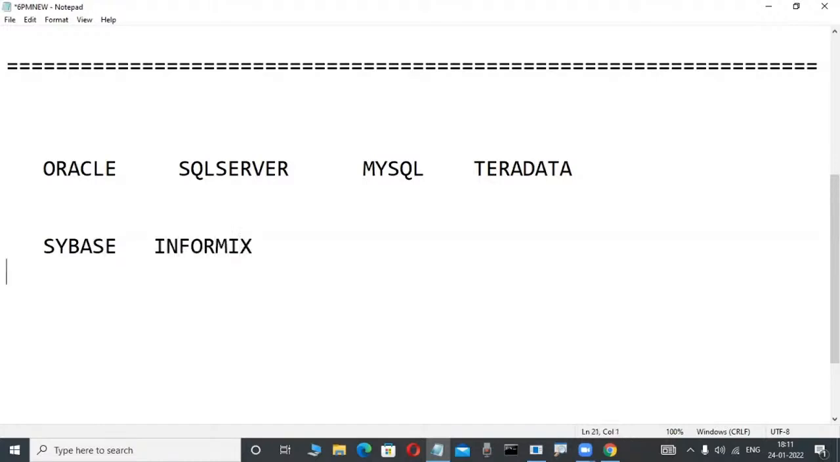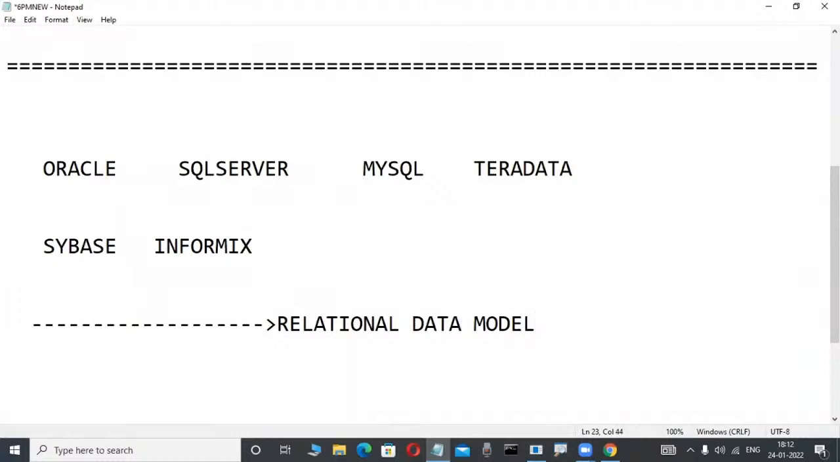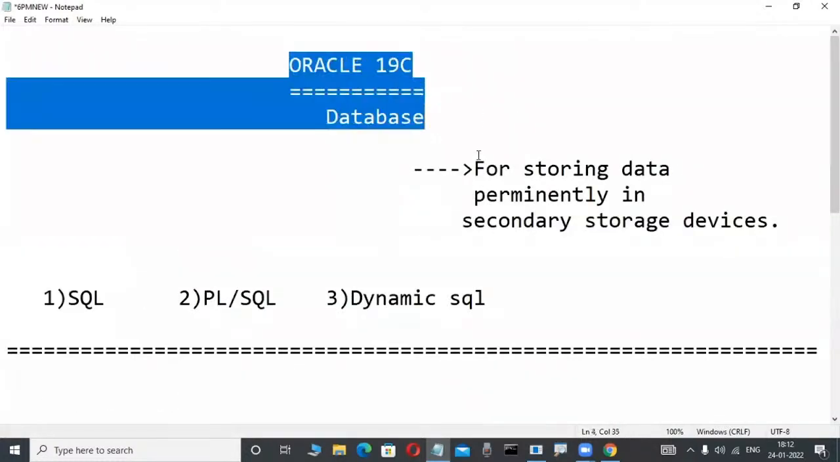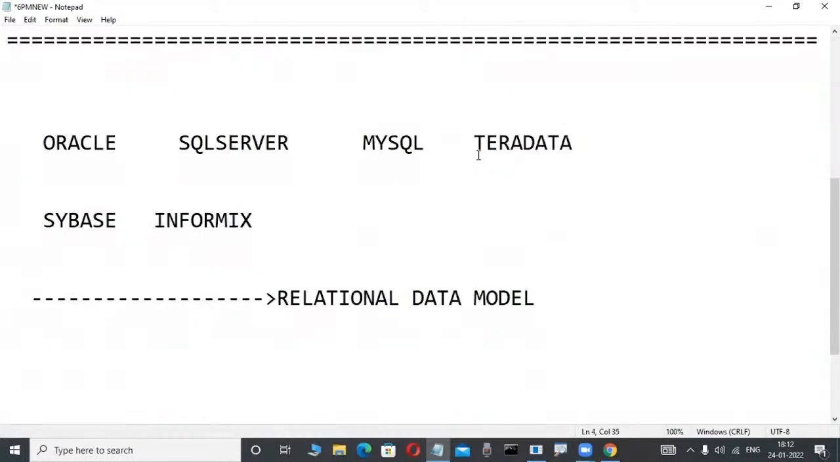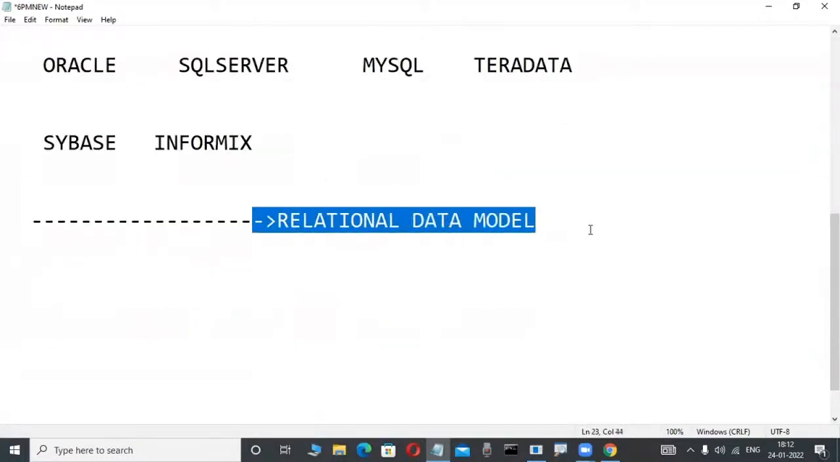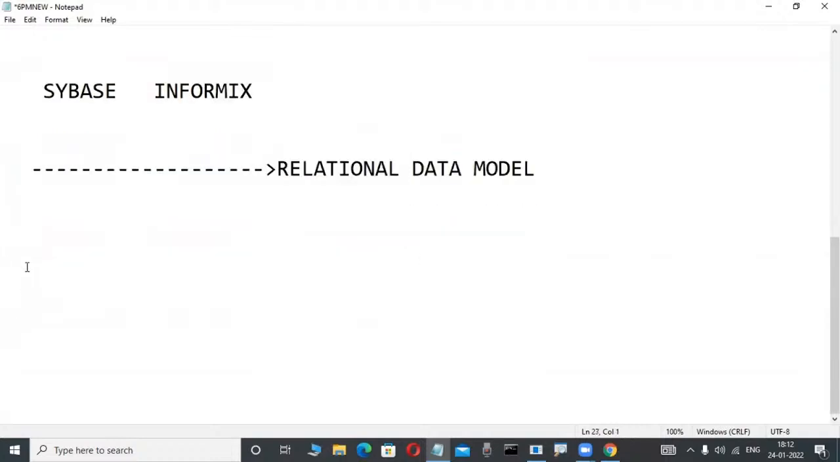These products are relational databases, meaning they are implemented based on the relational data model. The data model is a concept. Before we start, you must be familiar with it, because if you are interested in learning these types of courses or products, minimum knowledge is required. Now observe: what is this data model? It is an easily understandable model.